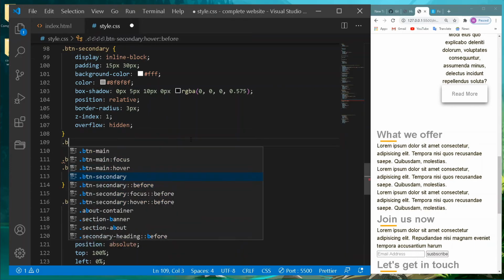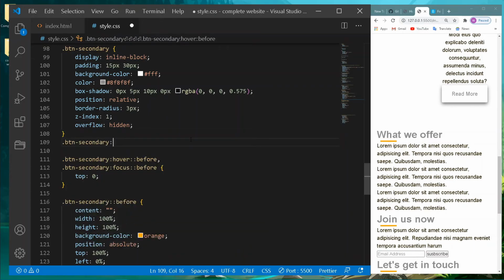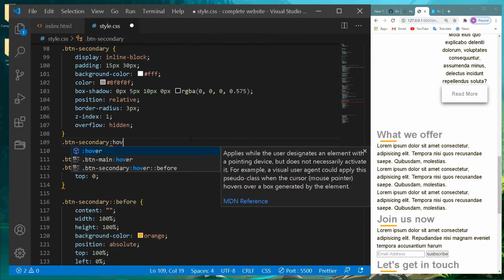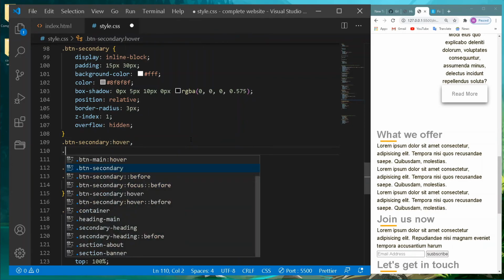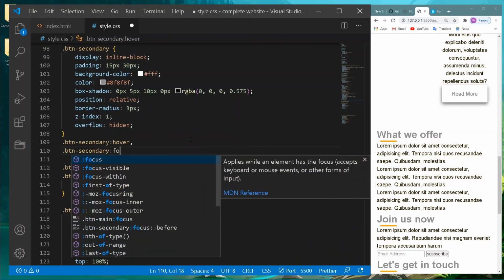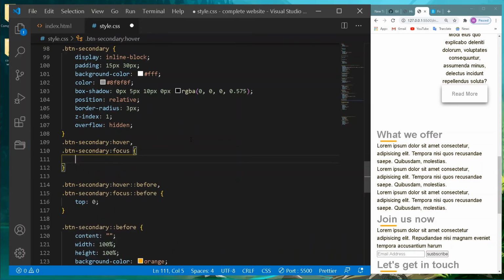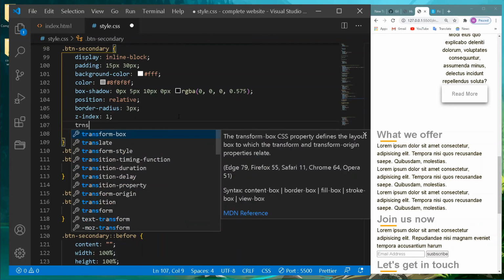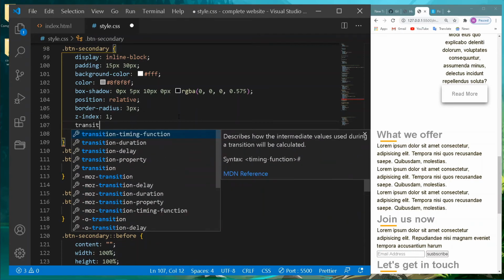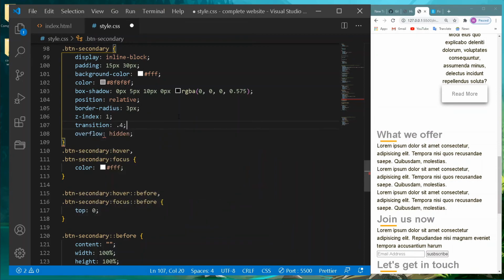.btn-secondary:hover, .btn-secondary:focus. I want the color to be white. There's two processes. That's why it looks that way. Then you say transition 0.4 seconds, save that, and then that's it.